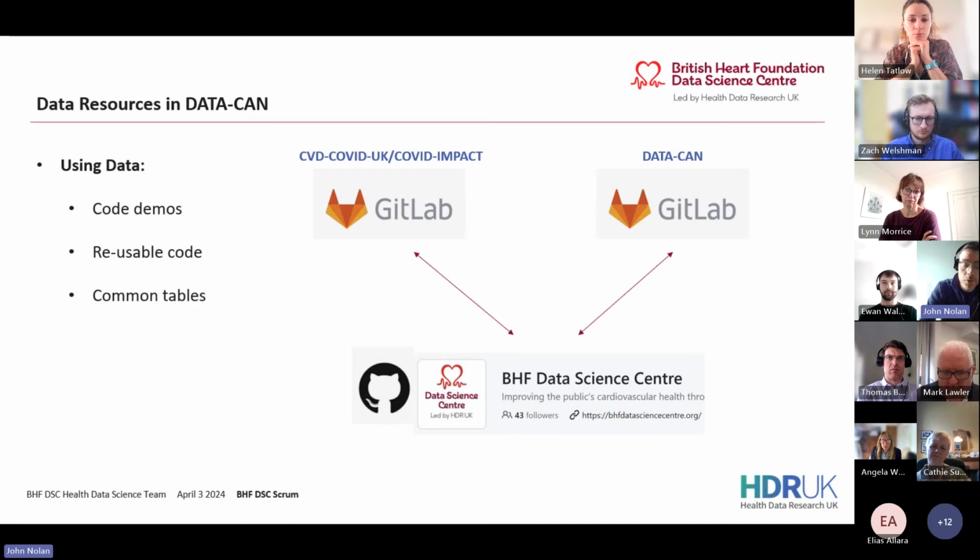So at the moment, the process is for code to be copied out of the CVD COVID UK consortium to our BHF Data Science Centre GitHub before then being copied and pasted into the DataCan SDE. But as the secure data environment develops, we hope to be able to transfer code and resources by using the GitLab accounts in the two instances of the SDE. And we're working with the NHS England team to try and get that functionality in place.